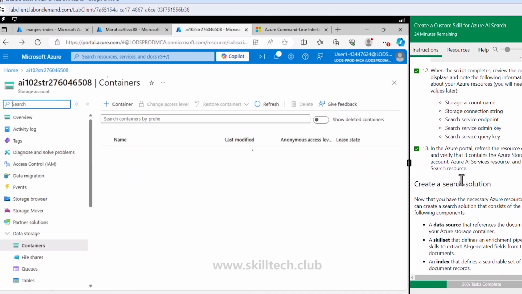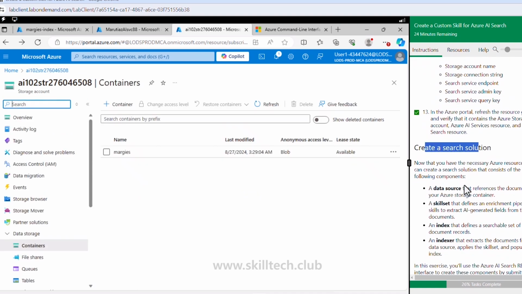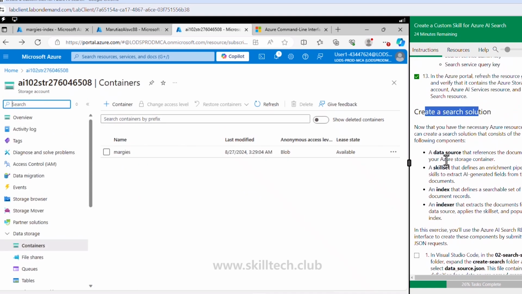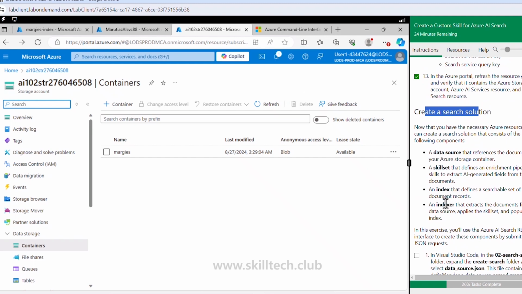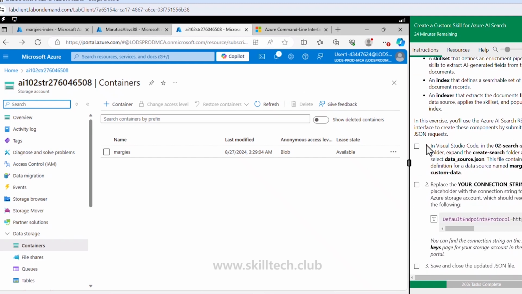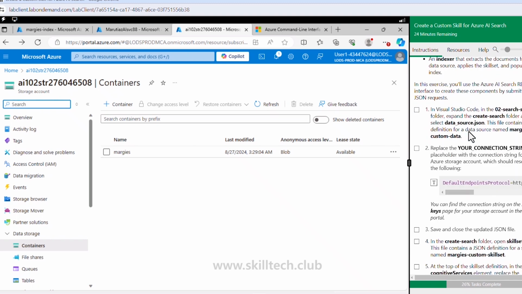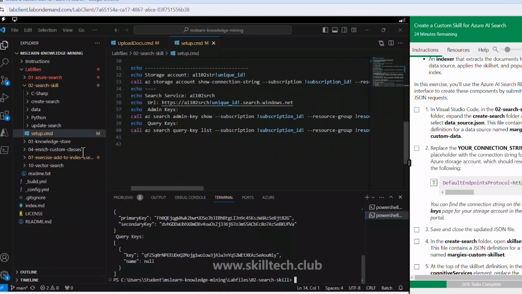Now it's showing me, why don't you create a search solution, and in order to do that you need the following components: a data source, skillset, index, and indexer. And how are you going to do that? Now we did this with the help of a GUI. So I have shown you how you can do this in the Azure portal. Now in this exercise, the next step is to do that with your configuration of the data source.json file. So we need to go back to our Visual Studio Code.